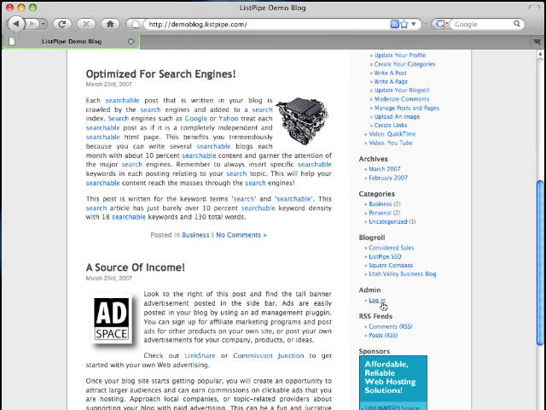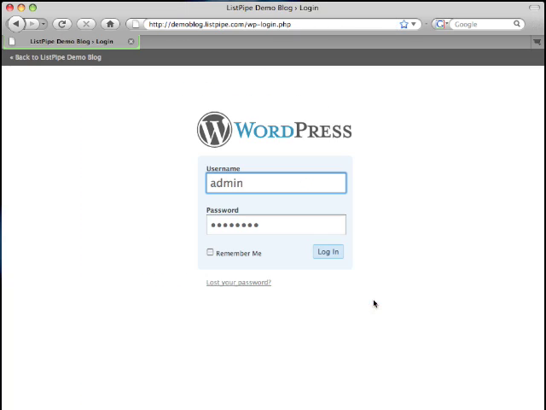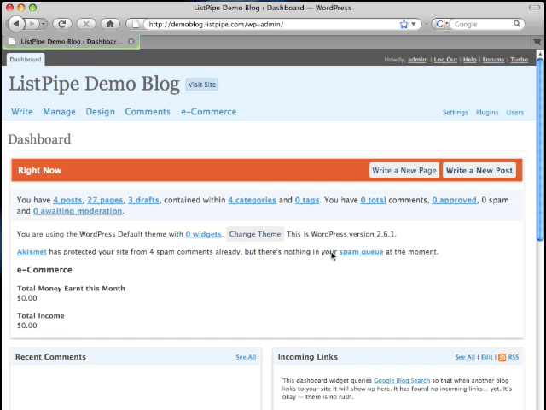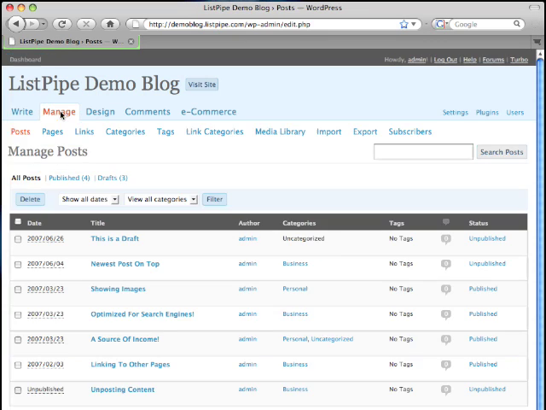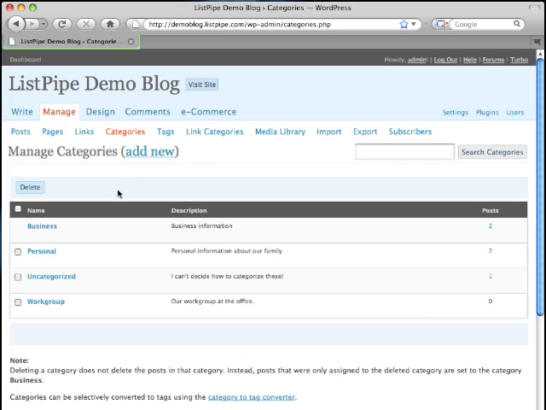I simply go down here to login, enter my username and password, of course, and click the login button. And I'll be presented then with the dashboard. In the dashboard, I click Manage, and in the subtabs, I click Categories. And you'll see that I now have a list of categories that I've allocated to my system.